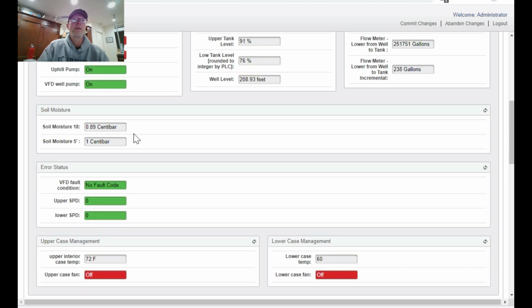And also in the other video I showed you the soil moisture monitors in the Science Vineyard. This is the soil moisture at 18 inches, 0.85 centibar. That tells me that the soil's pretty moist, both at 18 inches and at 5 feet. We're just getting out of the rainy season, so we had about 10 inches of rain in the last 2 months. And so I'm not irrigating that much, just enough to keep it right around the vines, right around this much.